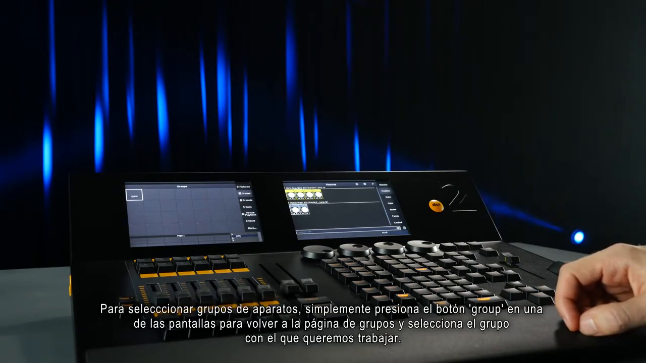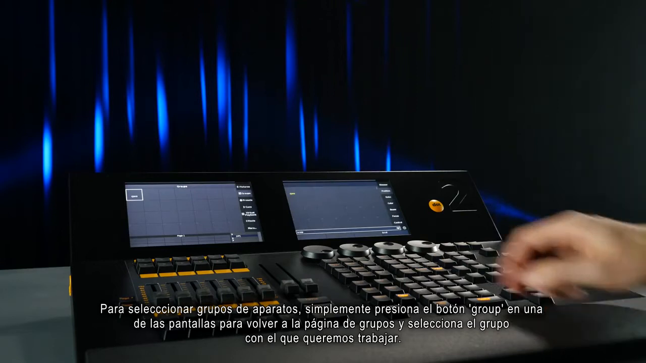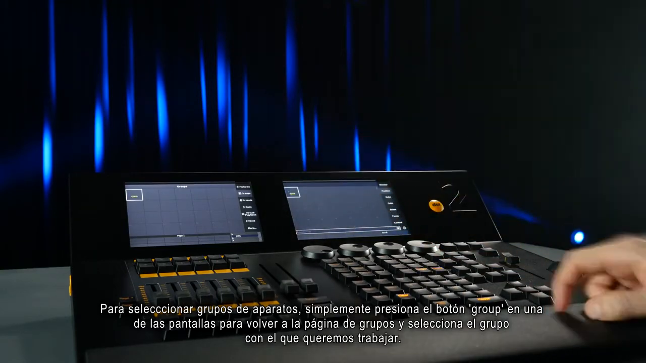To use groups to select lights, simply press the Group key on any screen to return to the Groups page and select the group you want to work with.